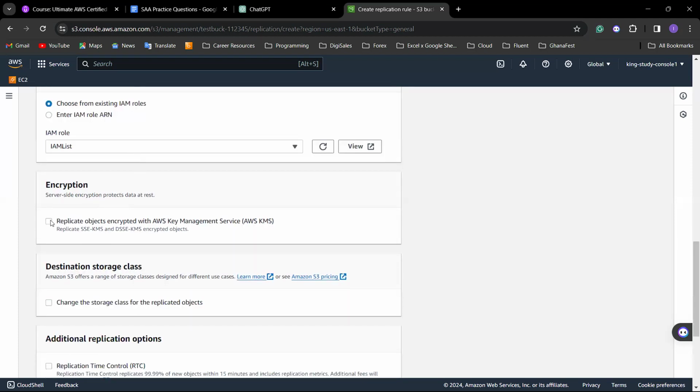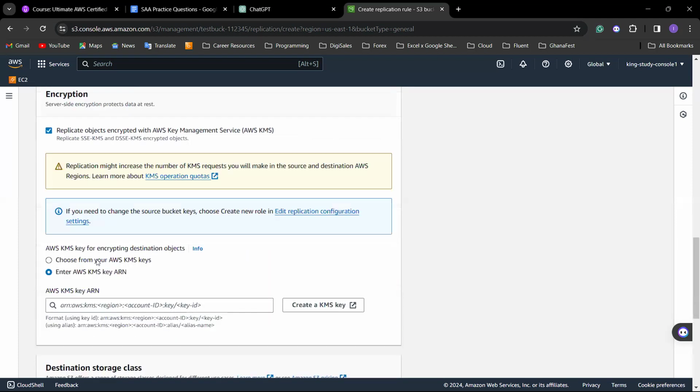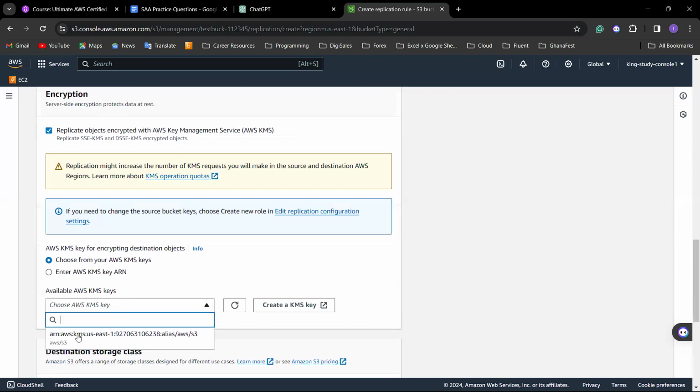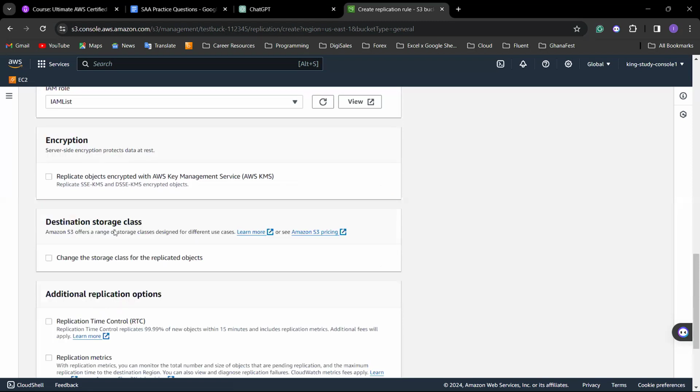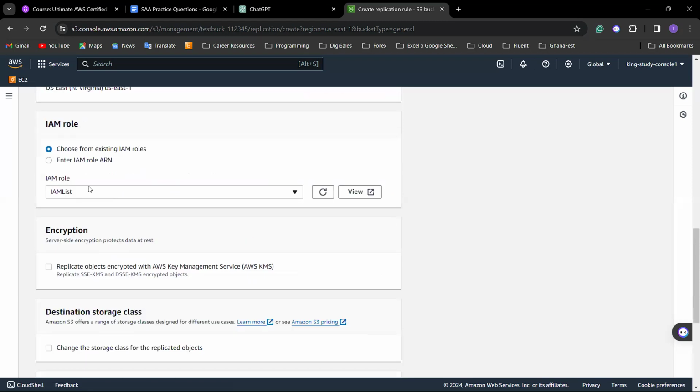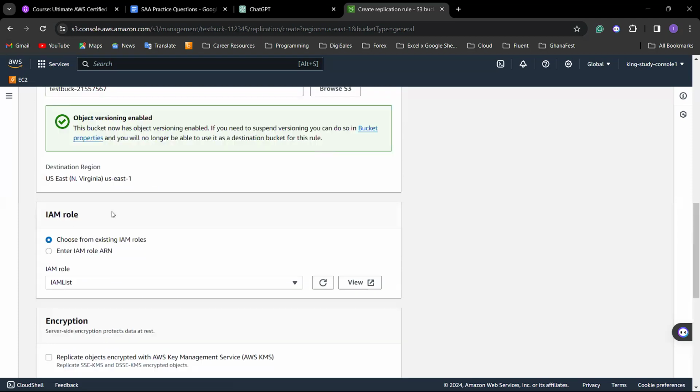So for this one, what needs to be done is that I need to also select the KMS key, right? If you need to change the source bucket keys, choose create new role. So it means it has to have a new role. But let me leave this. I'll go to IAM so that I'll show you the permissions that this replication service is going to assume to do the replication in case I create a new object in my source bucket.